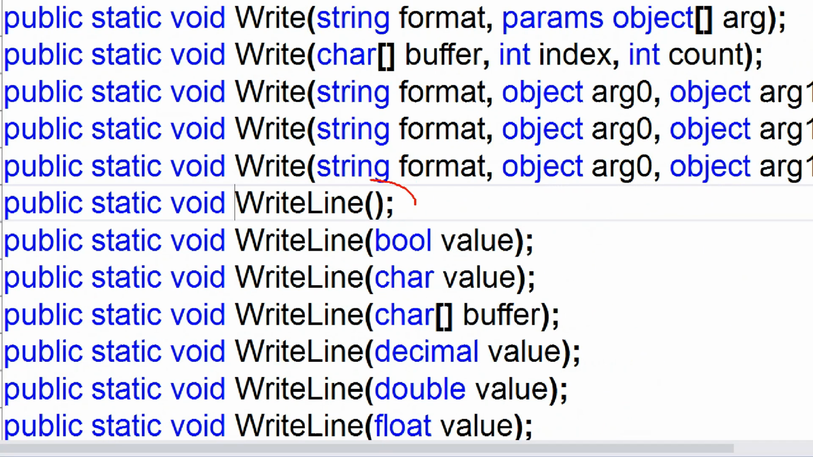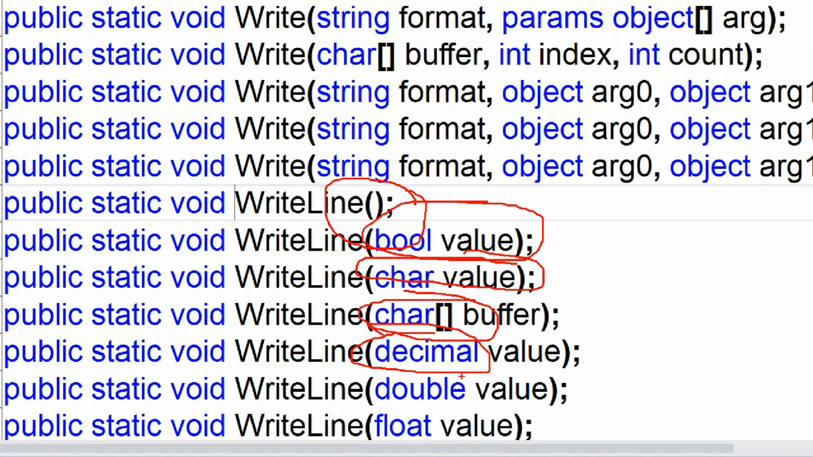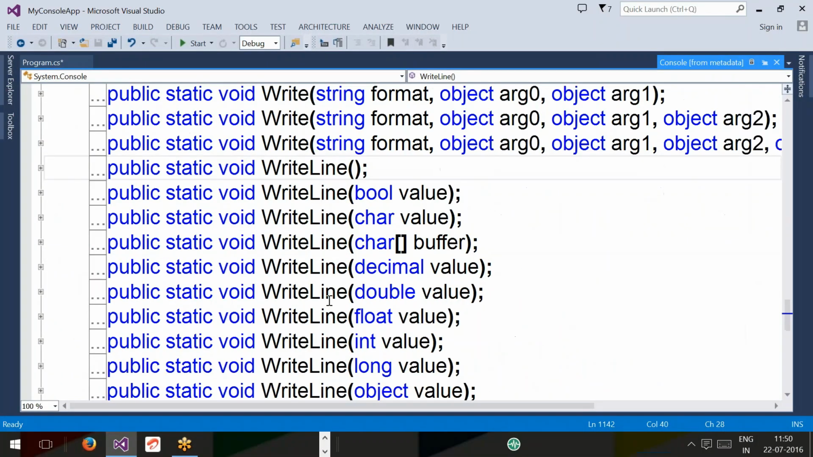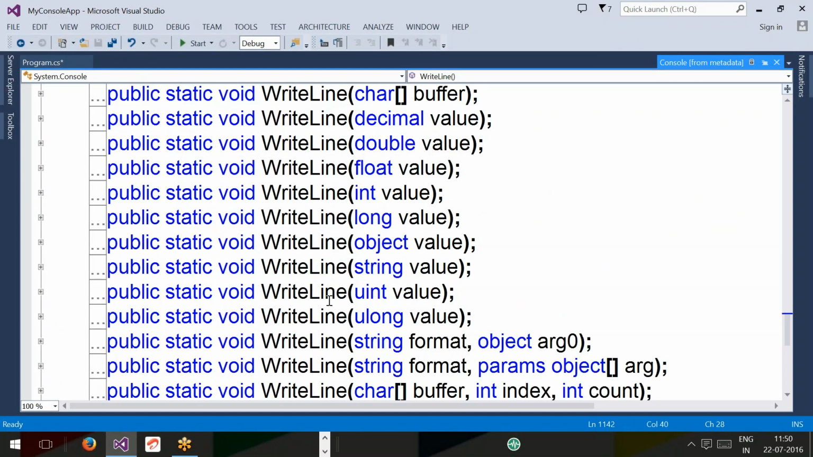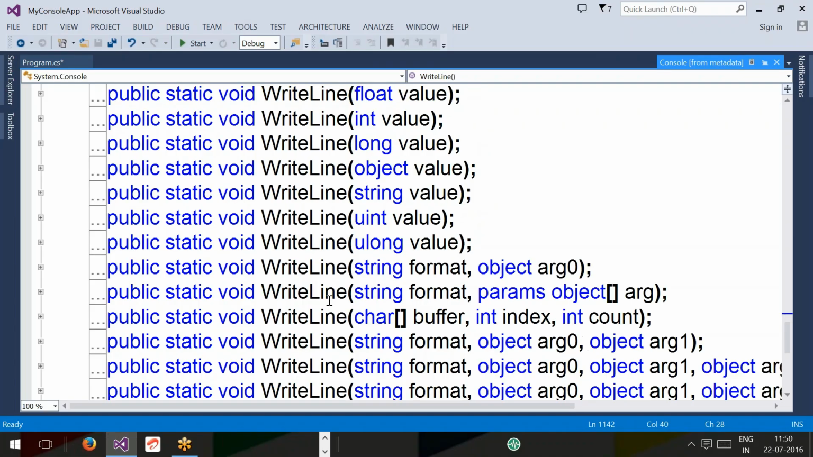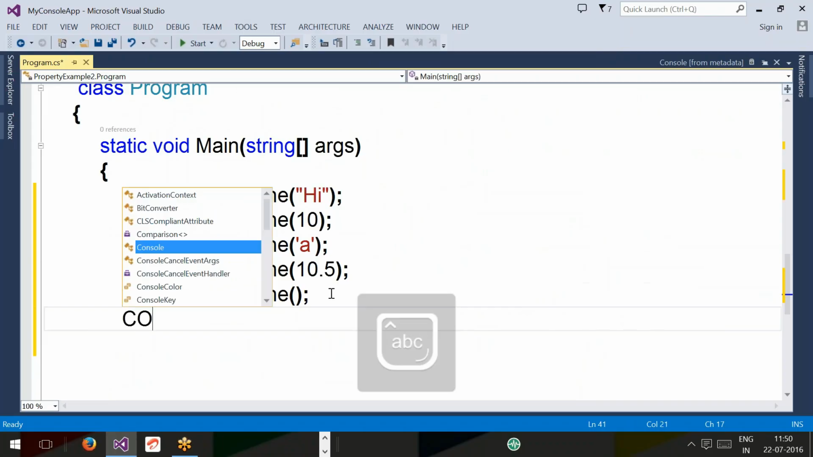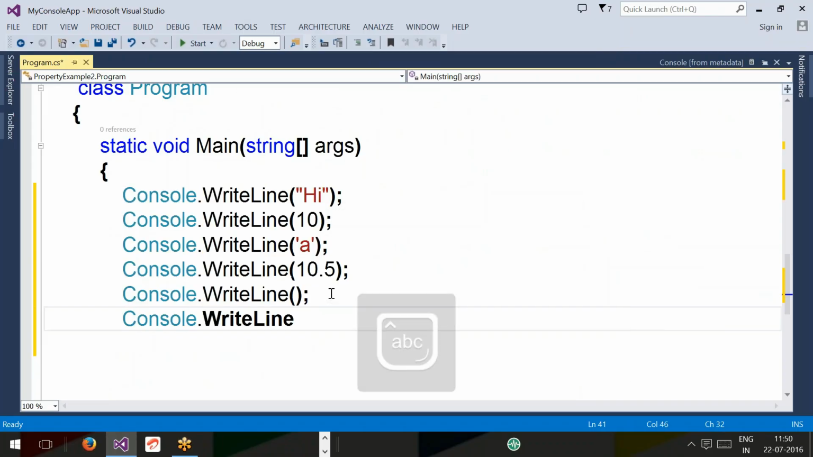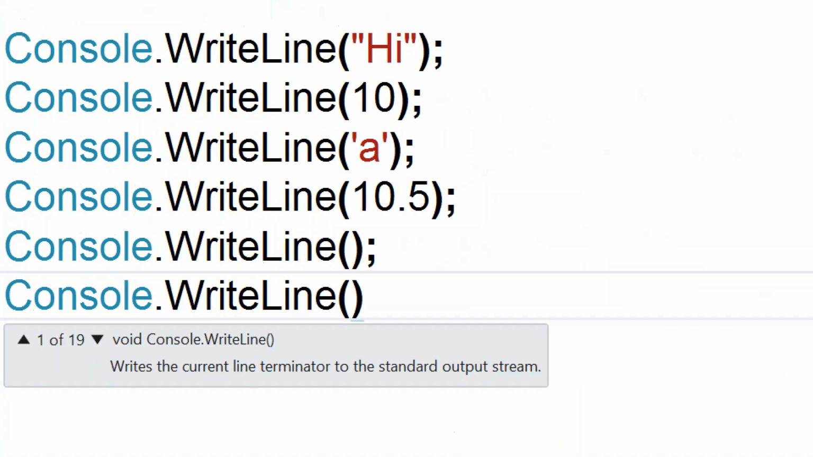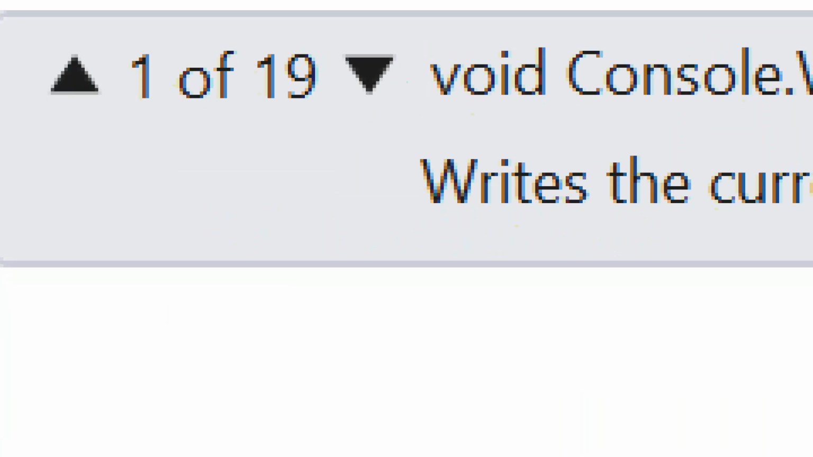One method is having no parameters. The second method is having bool. The third method is having char. The fourth method is a char array. The fifth method decimal, double, float, object, string, uint, ulong, and so on. Like that we identified that the Console class contains how many WriteLine methods, do you know? 19. 19 WriteLine methods it has.